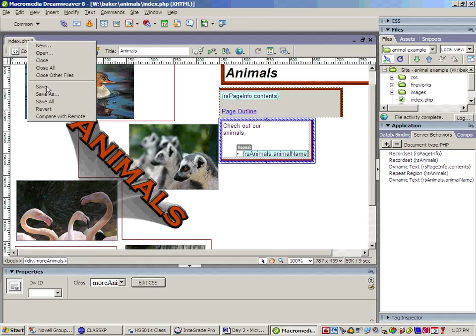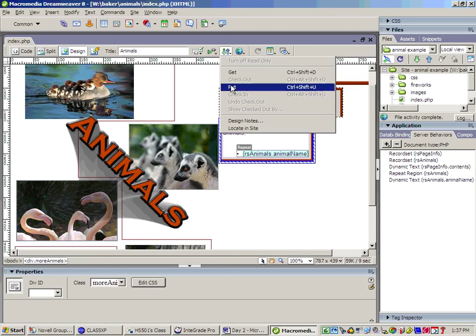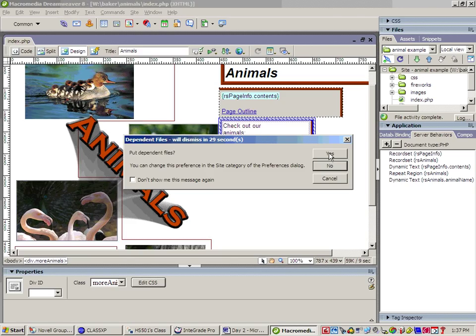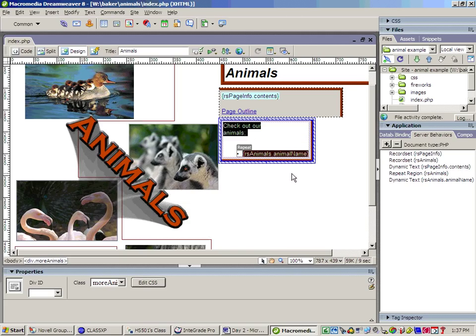I'm going to save my work. I will upload my work by putting it. And I will include all dependent files. And when the web page is previewed, you'll see all the animals displayed from the database. All right. Preview in Internet Explorer.